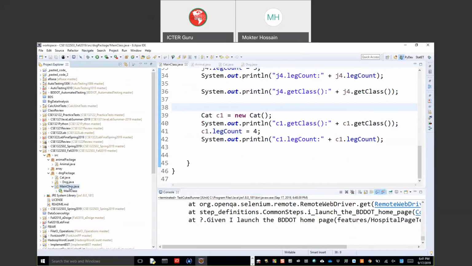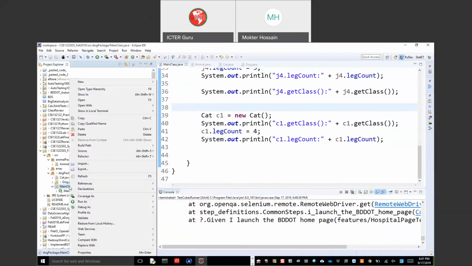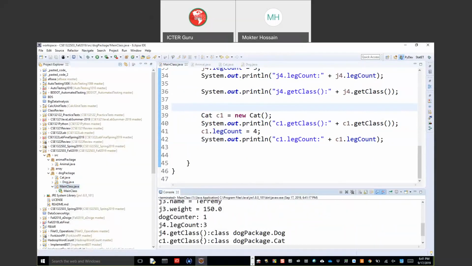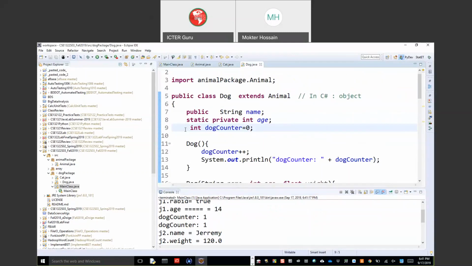So if I run my main class, you see that every time dog counter equals 1. The reason is that I made the dog counter non-static. Once I make it static, then it will be visible in the whole class. For all objects of this type, it will be applicable. So this is the important feature of a static variable.